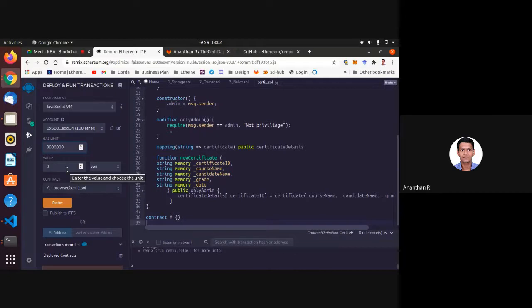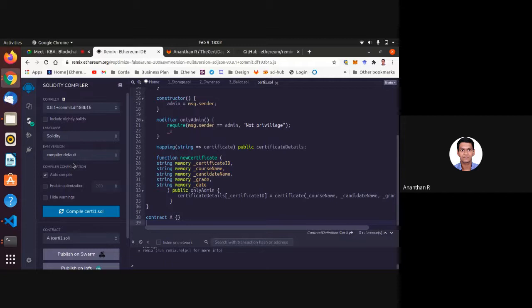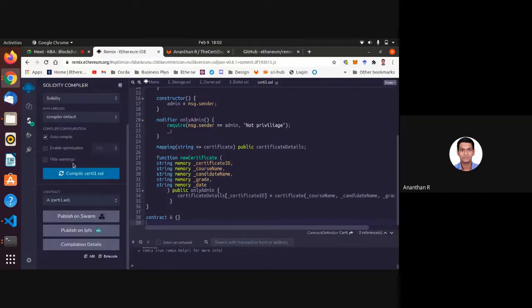Before we deploy, let me help you understand how this smart contract is going to be stored onto the blockchain. When you compile the smart contract, we use something called Solc, which is a JavaScript-based module for compiling smart contracts. So we use the Solc module to compile the smart contract.